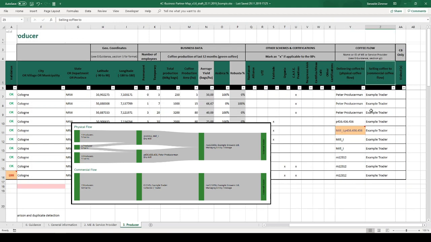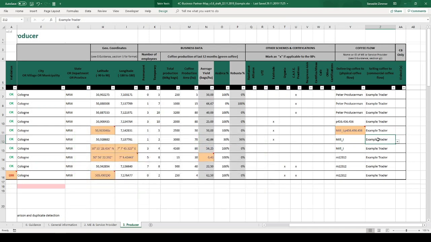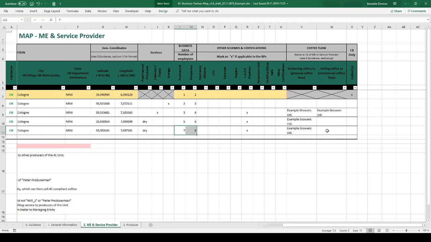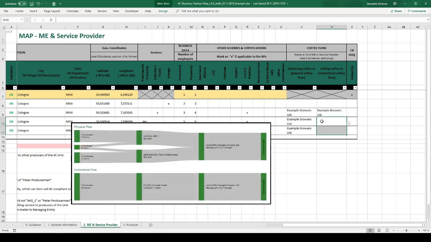For example, the producer physically delivers the coffee to a mill, but sells it directly to the trader. In this case, the mill has to be selected here and the trader here. Taking this situation into consideration, the commercial coffee flow column for service providers may be left blank because they might never gain ownership of the coffee. In a similar way, a trader without a storage facility may only trade without ever getting in physical contact with the coffee. This setup will later result in two different coffee flow diagrams on the portal.